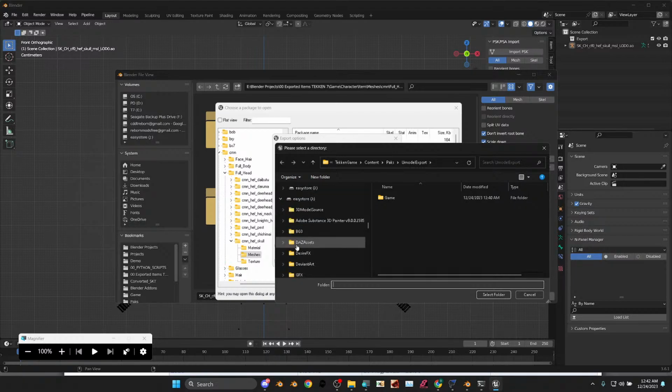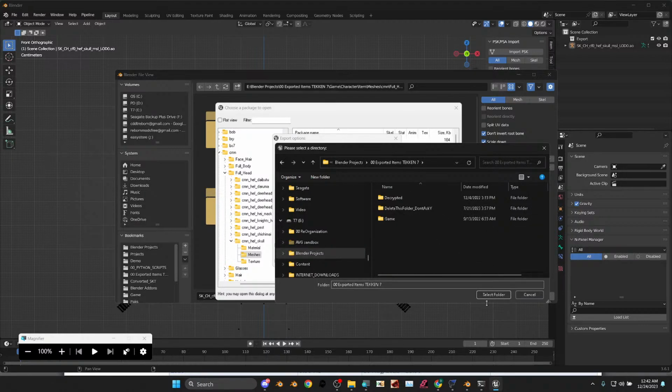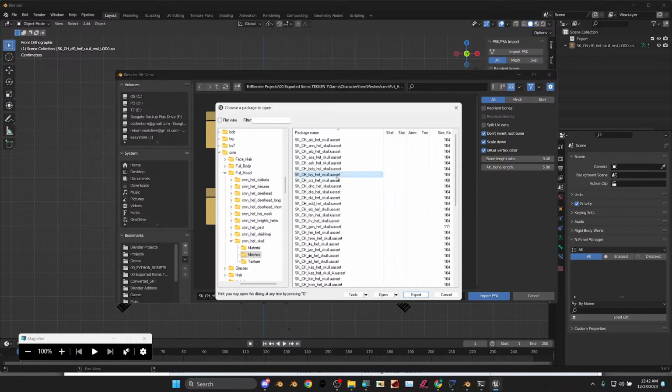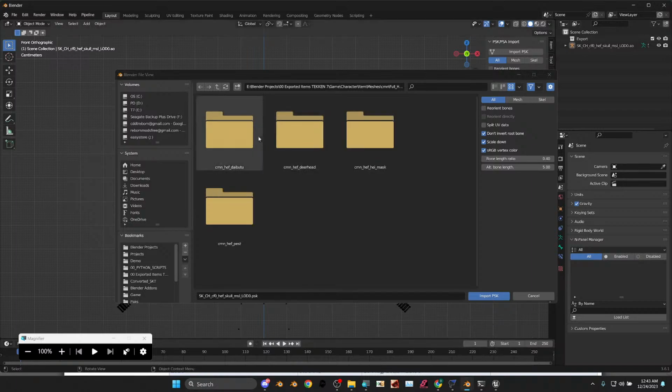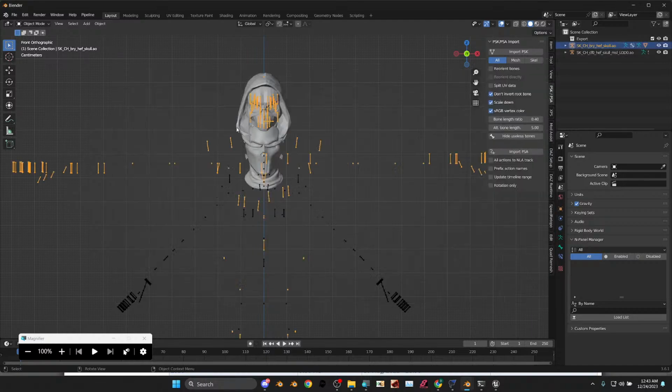So let's see. Ticket 7, select folder. And then I always do it a second time just in case. Sometimes it doesn't read right away. There we go. Nice. Alright, so go to meshes and just import it. Cool.